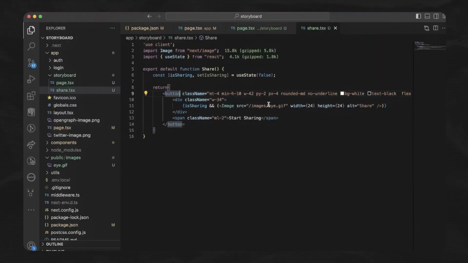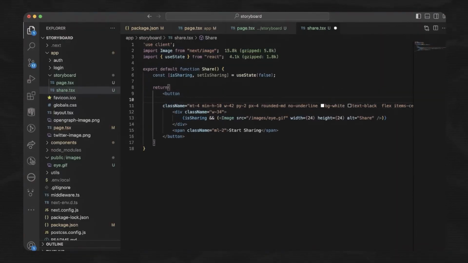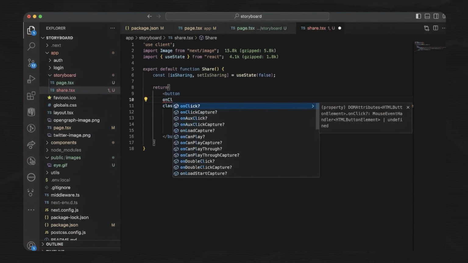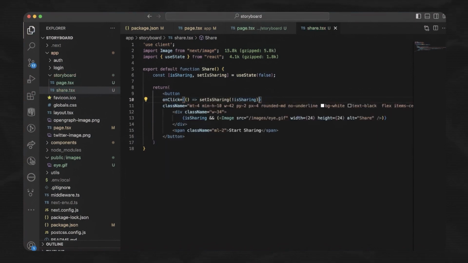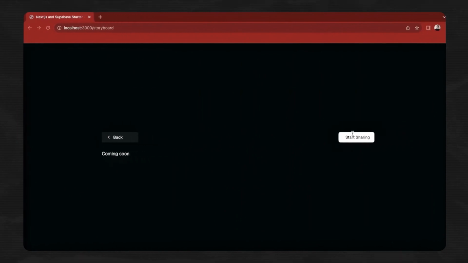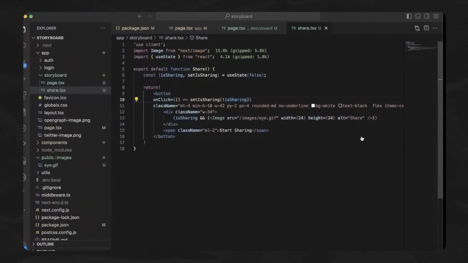Now we can add an onClick handler to our button to update the setIsSharing state. So whenever the user clicks on the button, the isSharing state will be toggled. So as you can see, now when you click, you see the image.